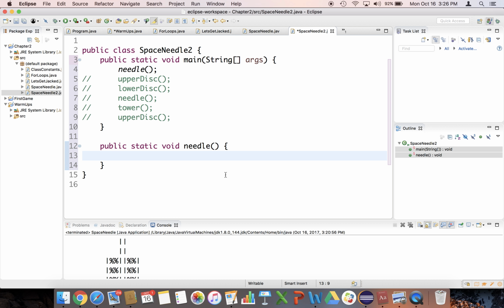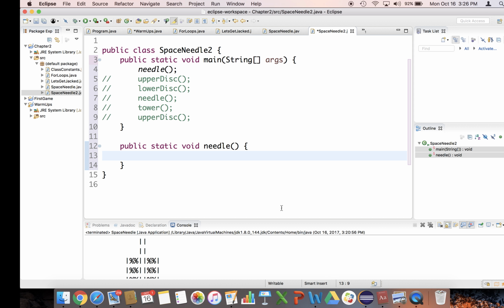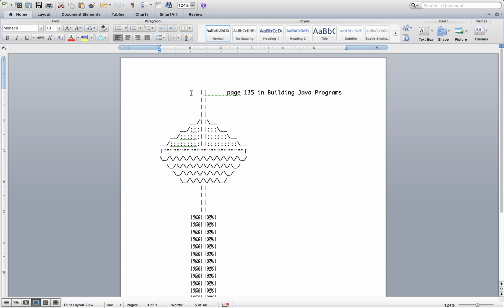Okay, needle. What does a needle look like? I think what we have to do first is actually print some spaces, a proper amount of space before these characters actually get printed. So I can count here. You see each of these little sections here? That's 3, 6, 9, 12. So I need 12 spaces before I even print these little characters here.